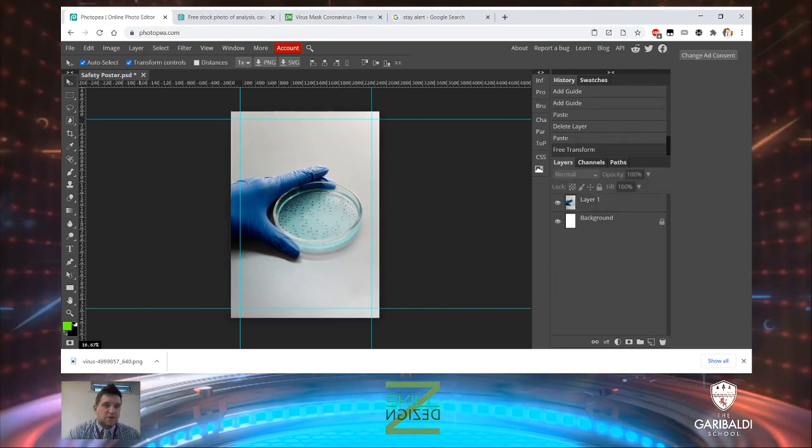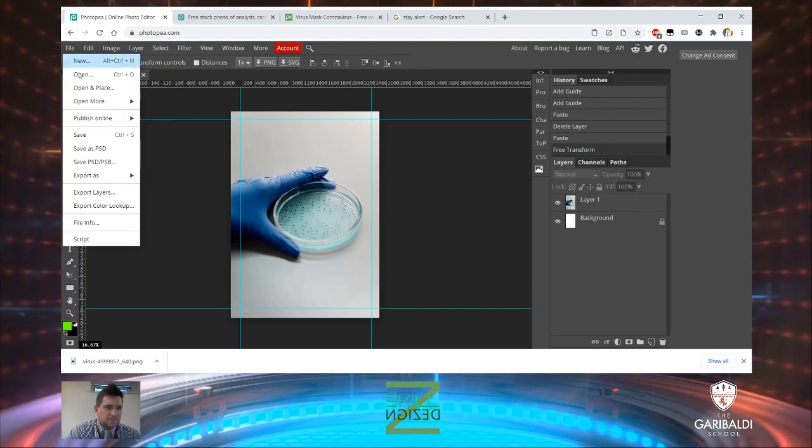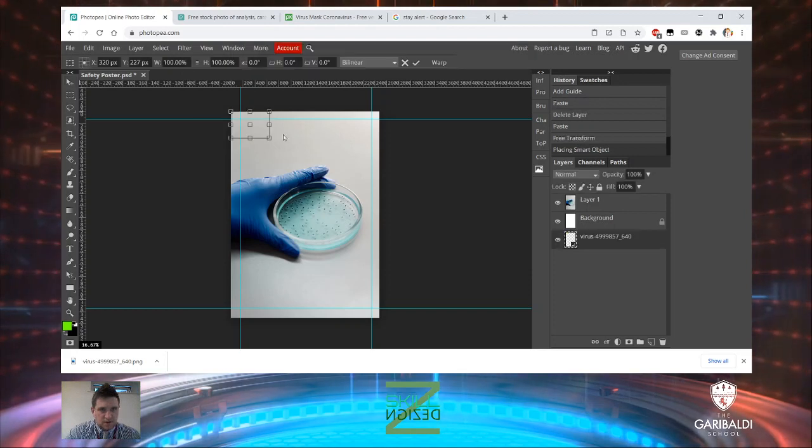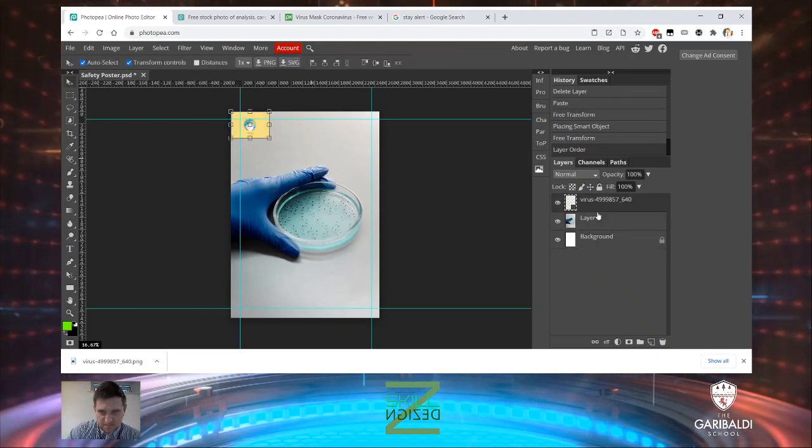So what I'm going to do now is show you the other way to get an image in, and to do that we go File, Open and Place. So File, Open and Place. This is the file that I've just downloaded. For some reason it's put it to the bottom of the layers, so I'm just going to drag it up to the top. So there's our image.